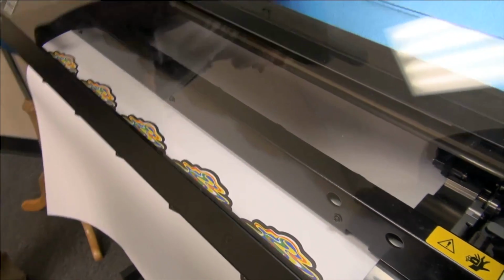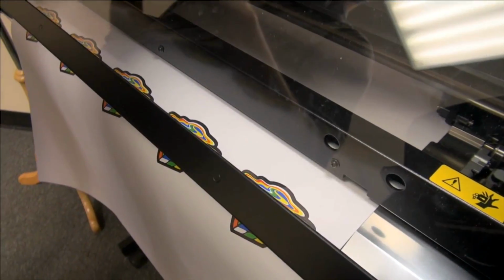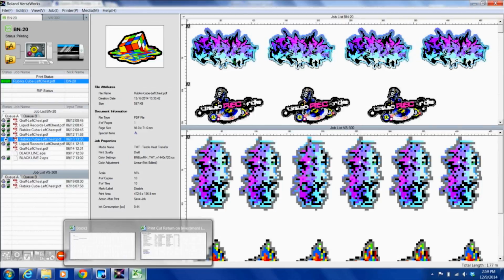Let's head over to the computer while that finishes up printing. And when I say head over to the computer, I mean right here. All right. Let me know when we're switched over there.